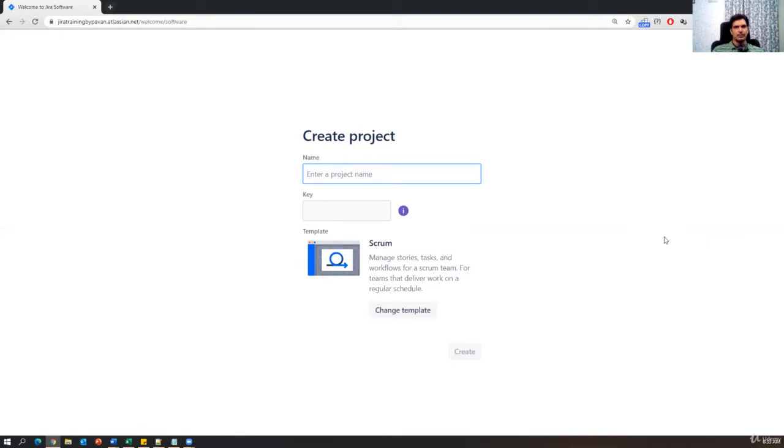So what project are we going to do? We have to provide the name of the project. Initially, my project name is, I'll say, open card. This is my project name. And once you specify your project name, it will automatically try to create one key.